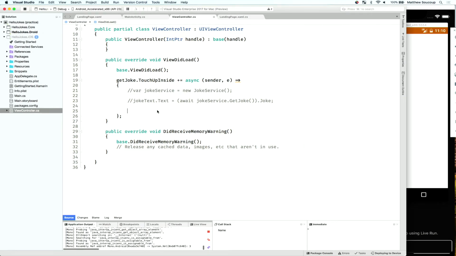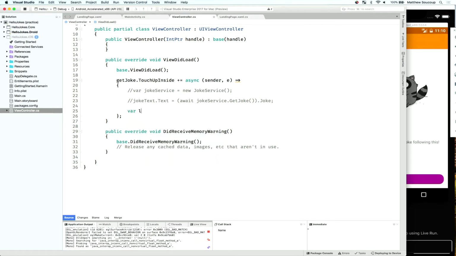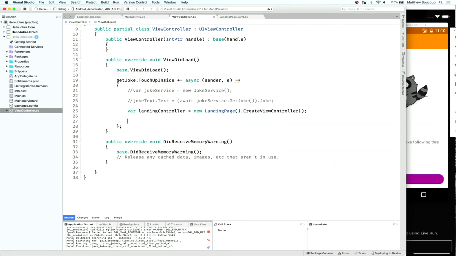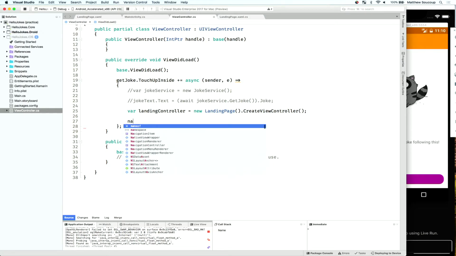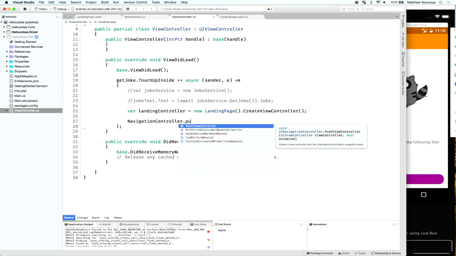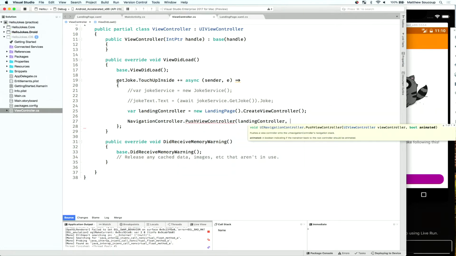In order to do that, I'm just going to do var landingController equals new LandingPage dot CreateViewController. And then, instead of having the new view controller show itself, I want to actually push it onto the stack, like it'll slide in from the right hand side. I can do that with NavigationController.PushController, landingController, then true to say I want it to be animated. All right, so let's take a look at it over on Android.